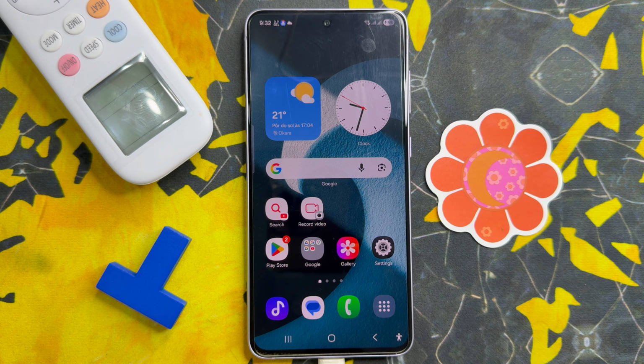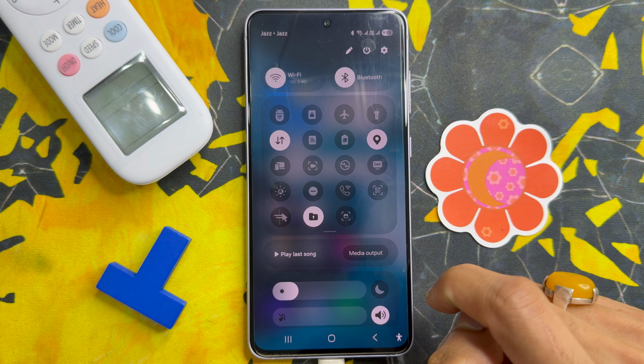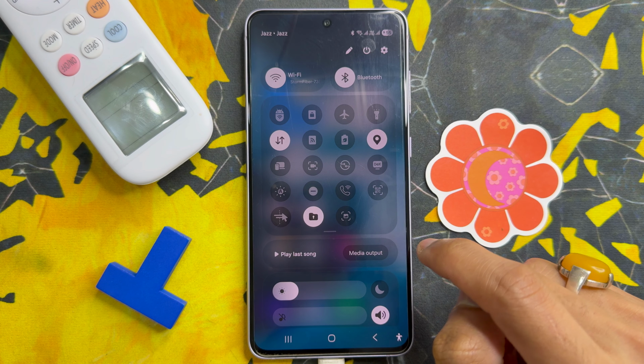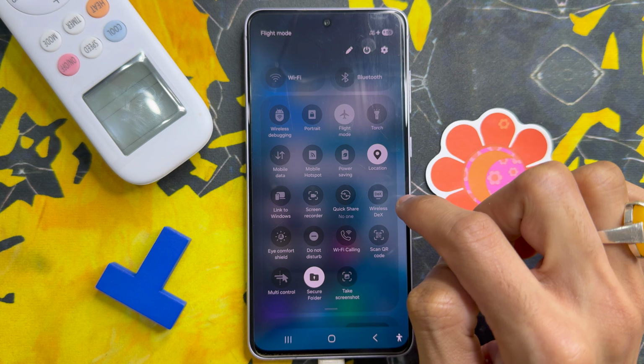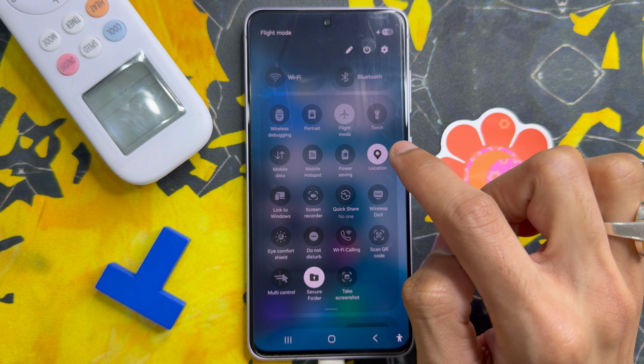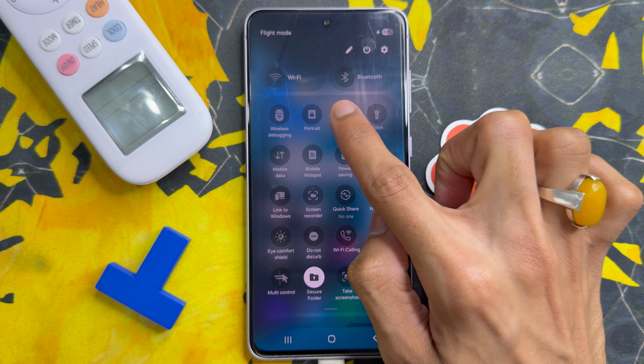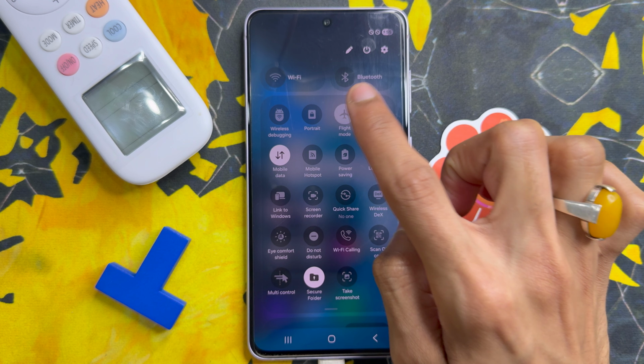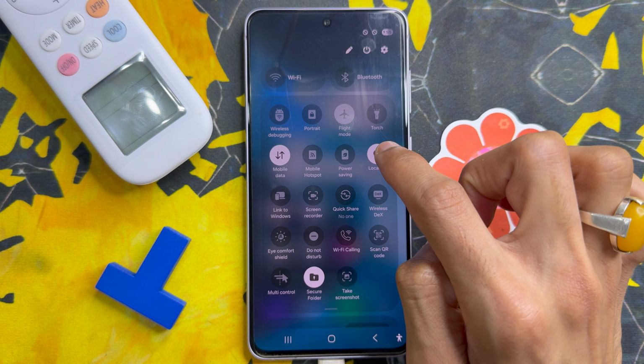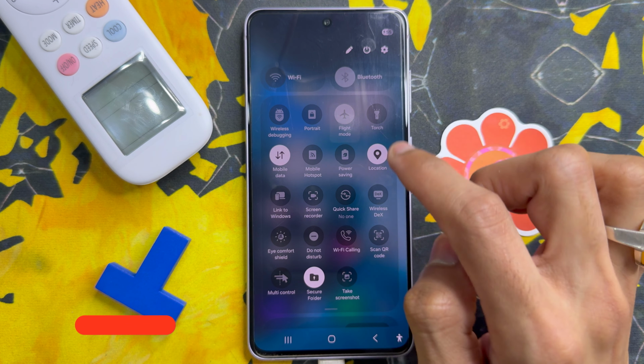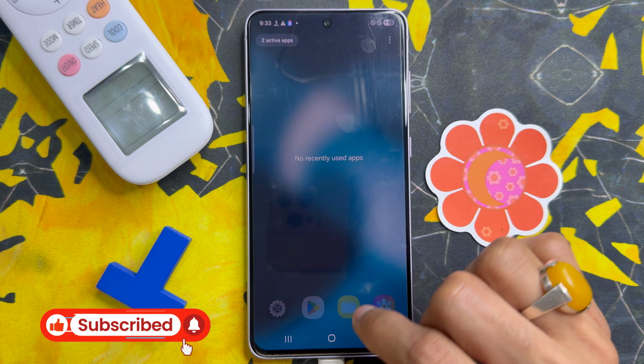First of all, if you want to fix this problem, open the quick settings panel, so just swipe down and click on this flight mode and again click on this flight mode. Turn flight mode on and off 1 to 3 times. After the process you will see your problem is solved.